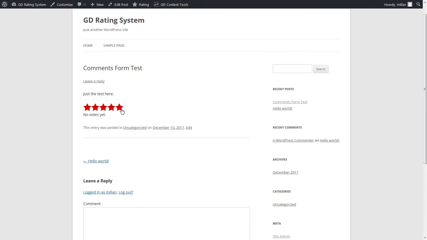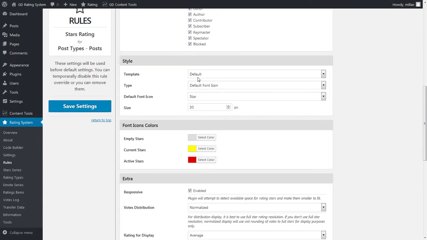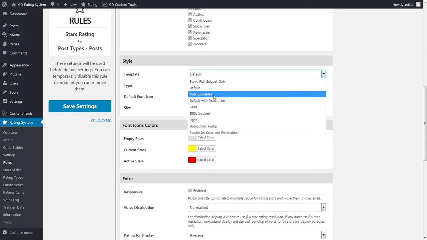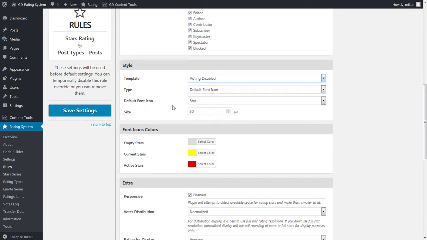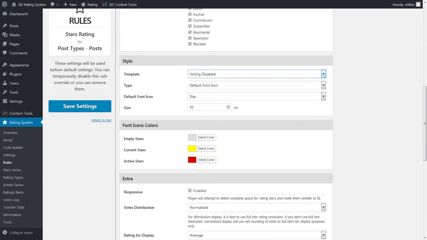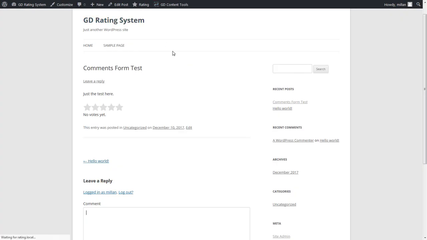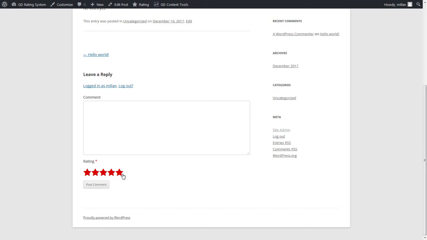So it is best to avoid double rating location, so we can set this element here as disabled. So practically we'll choose a template with voting disabled. This is the simplest way to do it. So practically we will render rating here, but it will not accept votes. Let's check it out. No rating here, but we can do it from here.